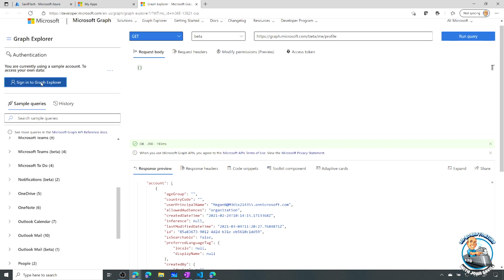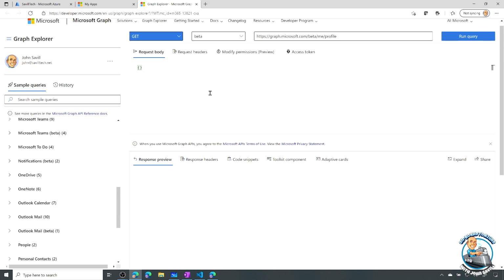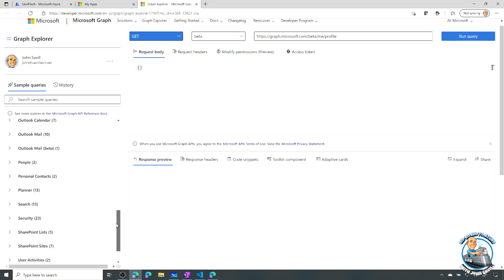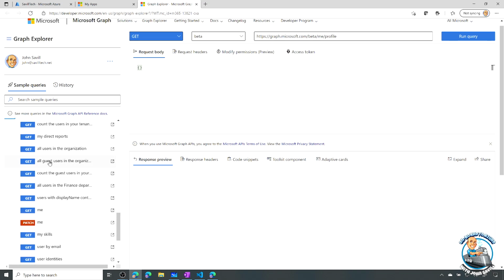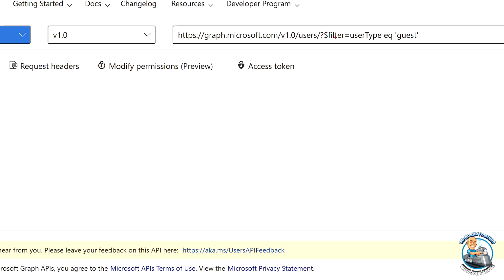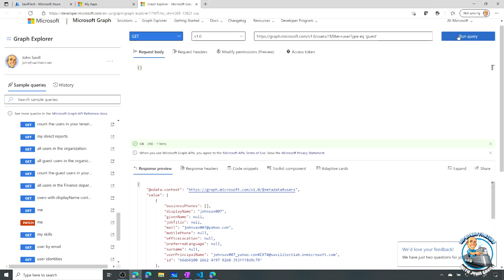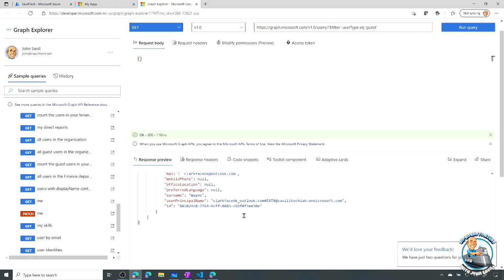Now what I'm going to do is actually sign in. So I'm going to sign in as Graph Explorer. So now it's actually operating as me and my organization. So for example, from here, I could say, let's go and look at users. And I might say, show me all the guest users in the organization. Notice what it's done to the API. It's looking at the users part, and it's adding a filter, user type equals guest. I can run that, and that is returning me all of the guest users in my organization.